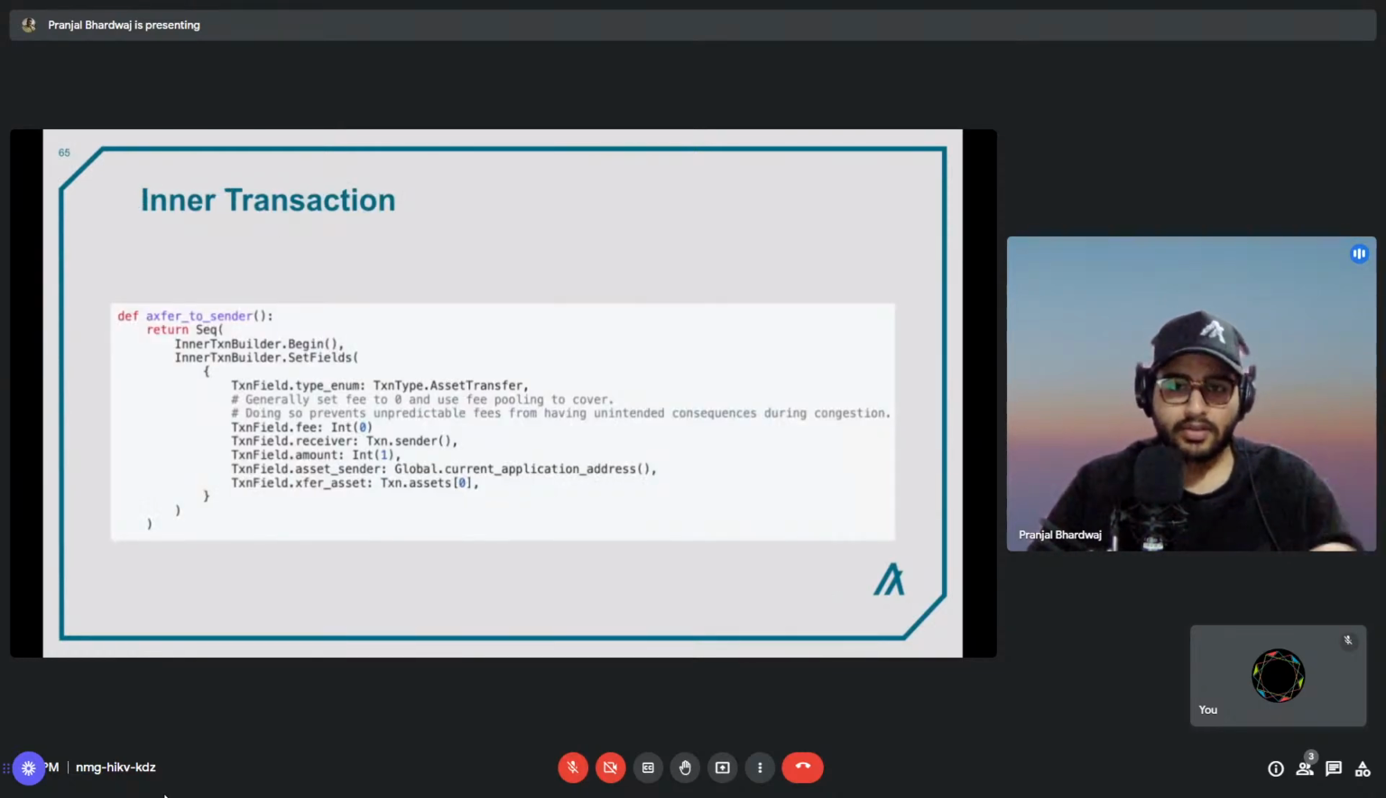And then we have inner transactions. This is one of the examples of how we can do inner transactions using PyTeal. In this example, you can see we have the inner transactions builder to build these inner transactions, and this is what we use within our smart contracts.